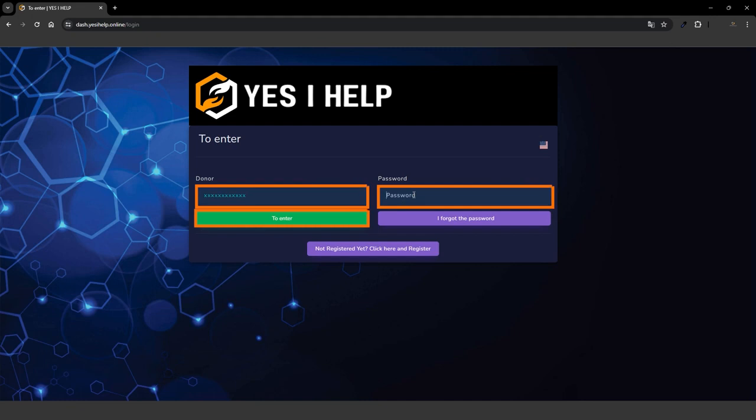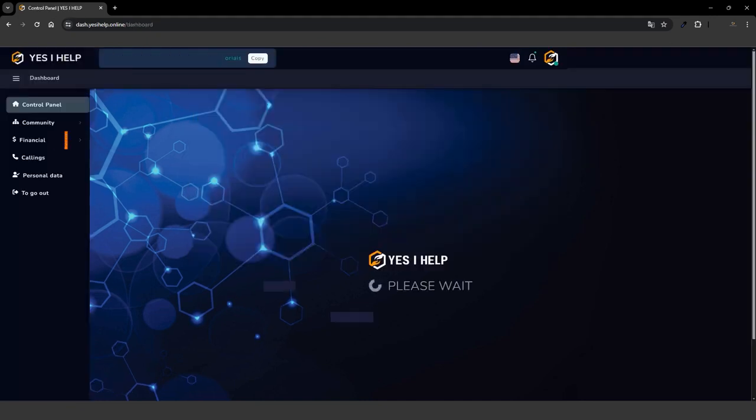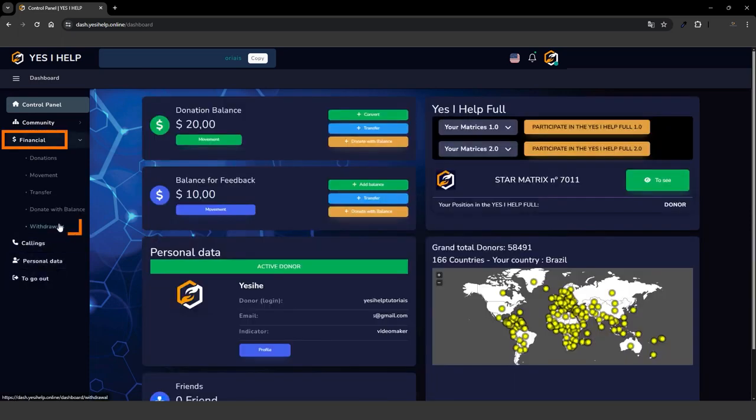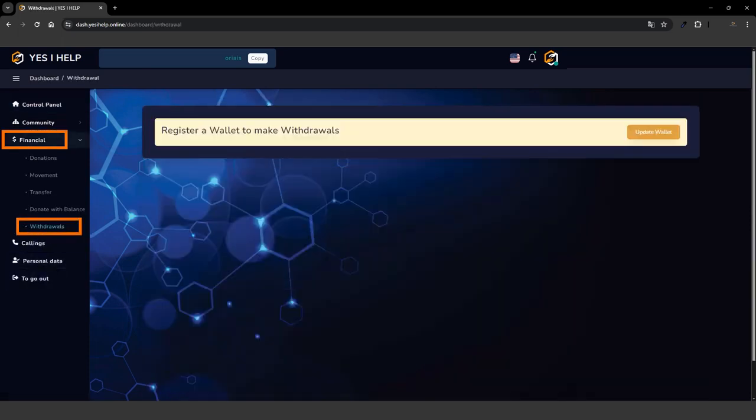Log into your account. Click on the Financial tab and then on Withdrawals. If it's your first time making a withdrawal, register your wallet to receive in USDT. Click on Update Wallet.